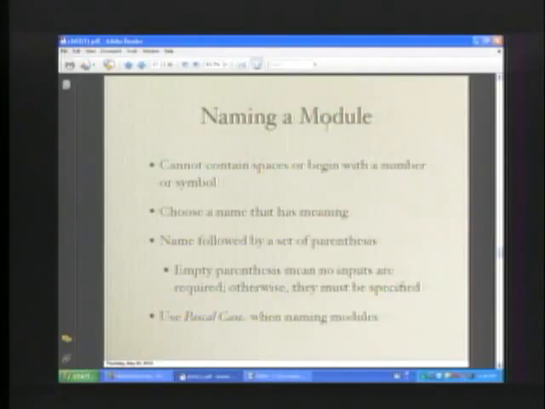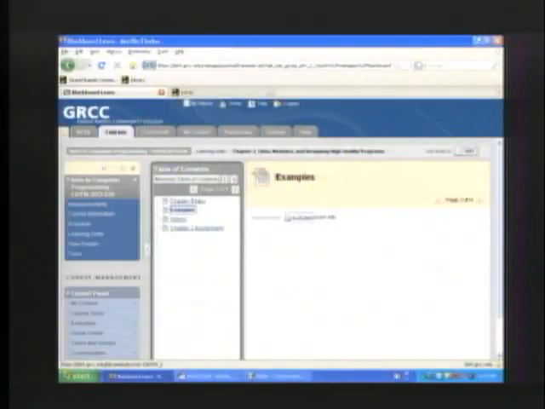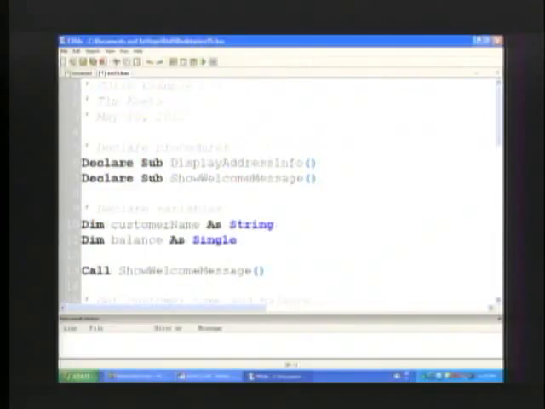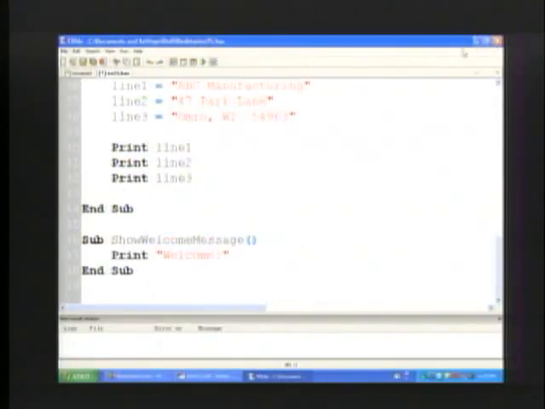But just before we do that, as far as naming a module goes, just like with variables, you can't put spaces in a module name or start with a number or symbol. So when I create my procedure here, I can't put a space in there. It has to be one block of text. And you can't start it with a symbol or a number. Outside of that, pretty much anything's fair game.